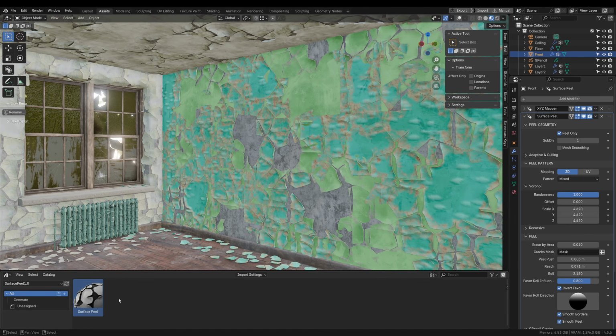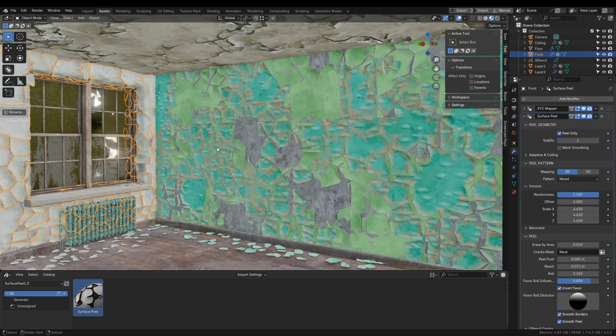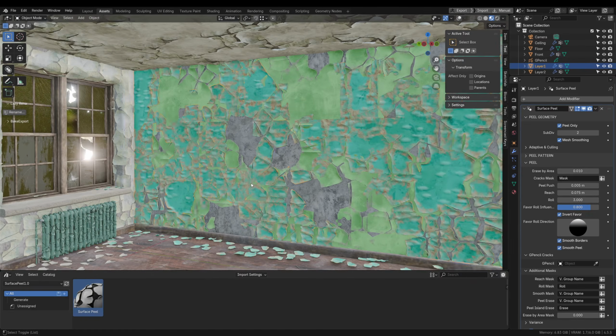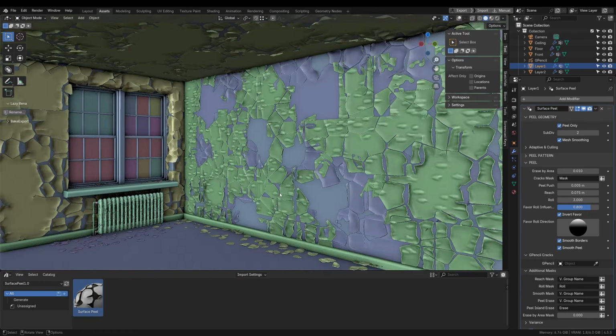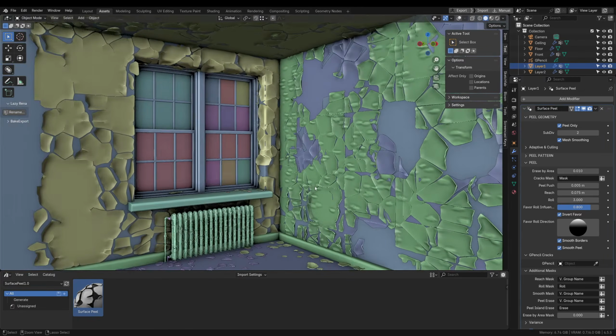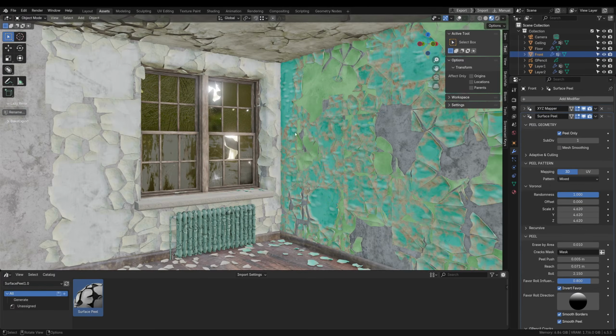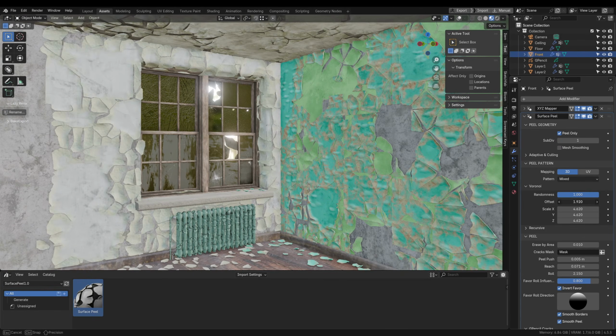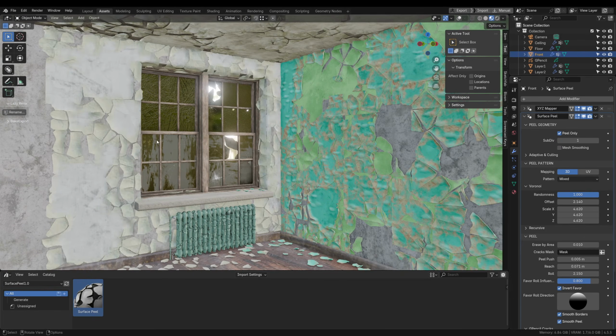Hello everyone, I have a new tool to show you, that is the surface peel. It lets you easily create all those details in the abandoned interior, for example. If you look at the mesh, we have these additional layers with the bubbles. Then it is all procedural, so we can adjust the settings on the fly and see it in real time.